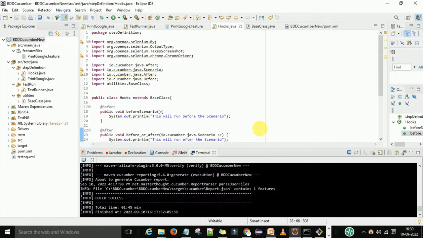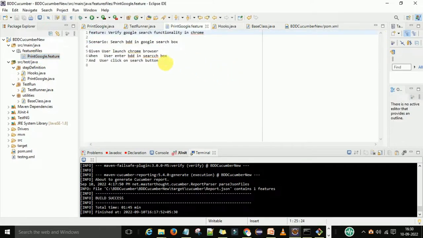Now I'm going to switch to my Eclipse. This is my Cucumber project, Cucumber new project. In this project, I have one feature file, print Google, as I'm referring to this feature file in all my videos, so I'm going to use this one. I have a few steps, and this is Scenario one: search the keyword in the Google search box. So I'm going to add Scenario one.